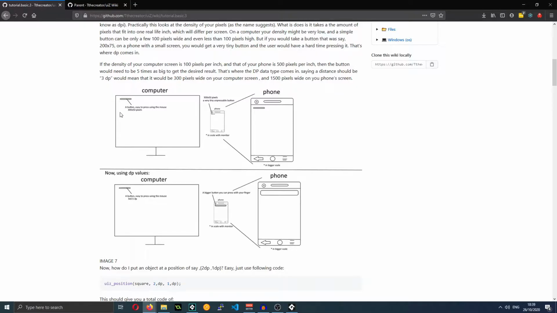As you can see, we have a computer here and we have a phone. If we were to define pixel values, so let's say we have a button here that is 300 by 50 pixels, it would be okay to press on the computer. You see, these buttons are relatively small in my browser. However, if I had the exact same picture on my phone, it would be almost impossible to press. So therefore we need density pixels.